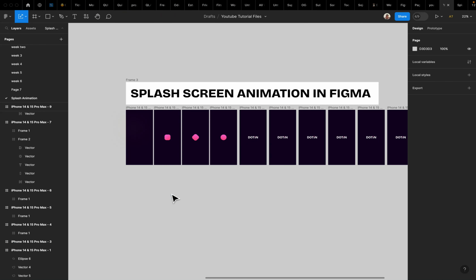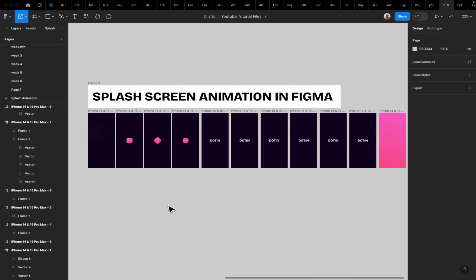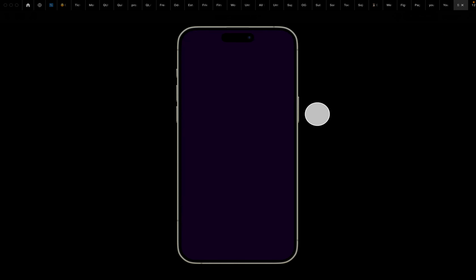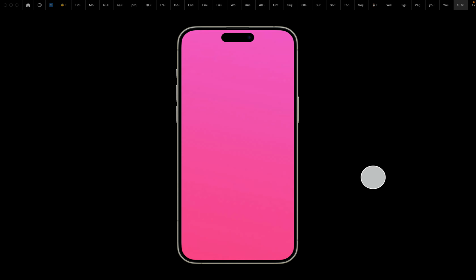So this is the screen, and this is Figma. Firstly, this animation costs 11 screens to be able to achieve this animation that I'm going to show you right now. Alright, so this is the animation. This is how the screens are displaying, and it took me 12 screens, like I mentioned earlier.